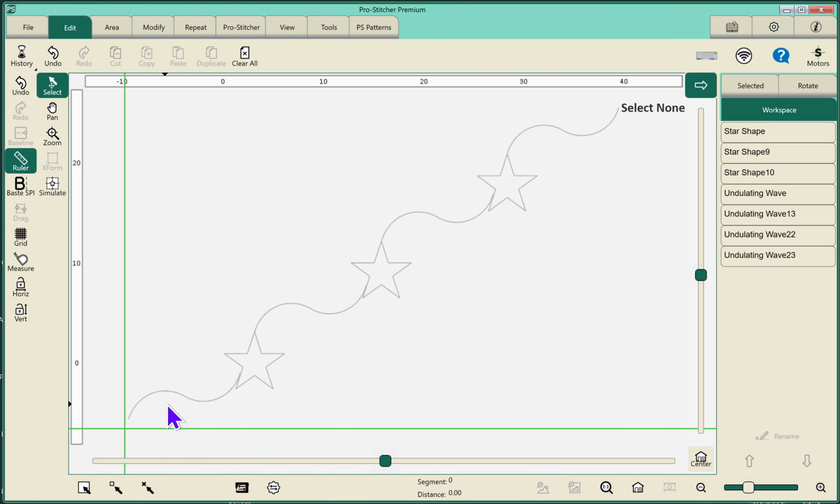So here's how to do it. First off, we need to rename each of these segments in some kind of easy to identify order by using a number. So we know this is undulating wave 1, undulating wave 2, undulating wave 3, undulating wave 4, star shape 1, star shape 2, star shape 3. So here's how you do that.